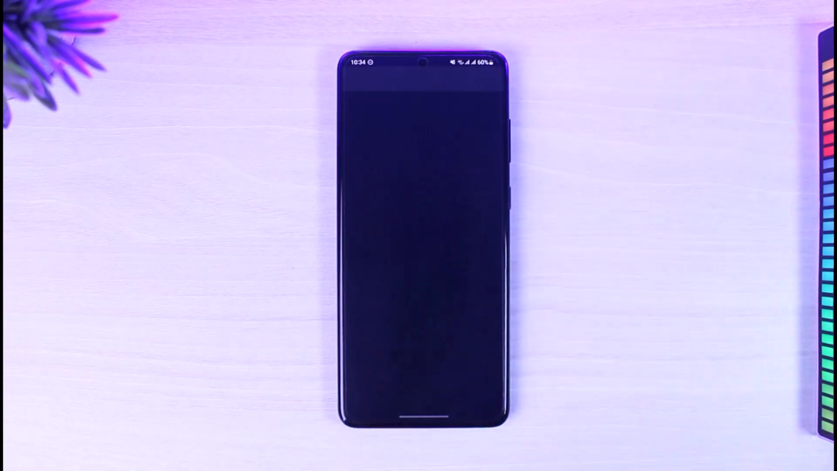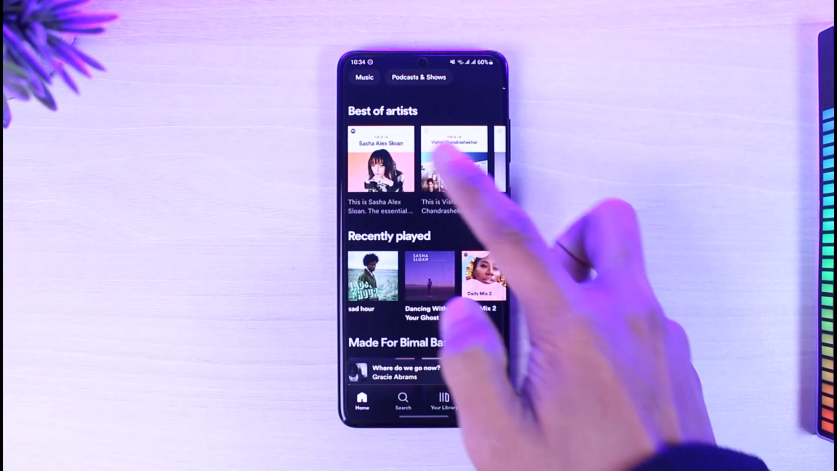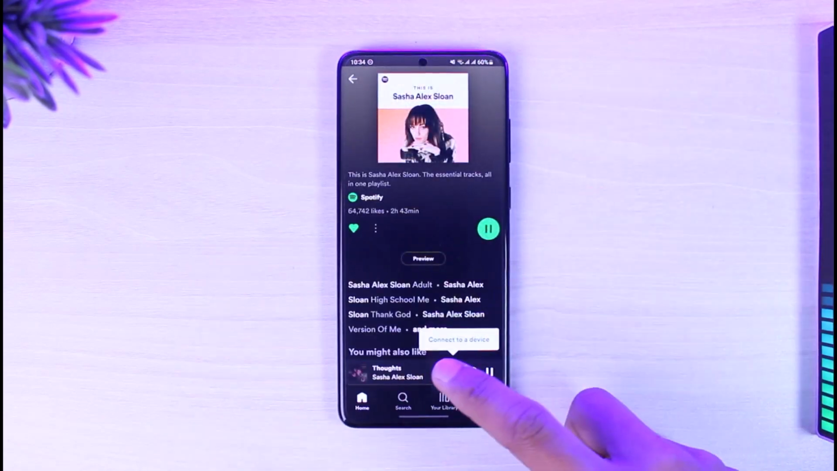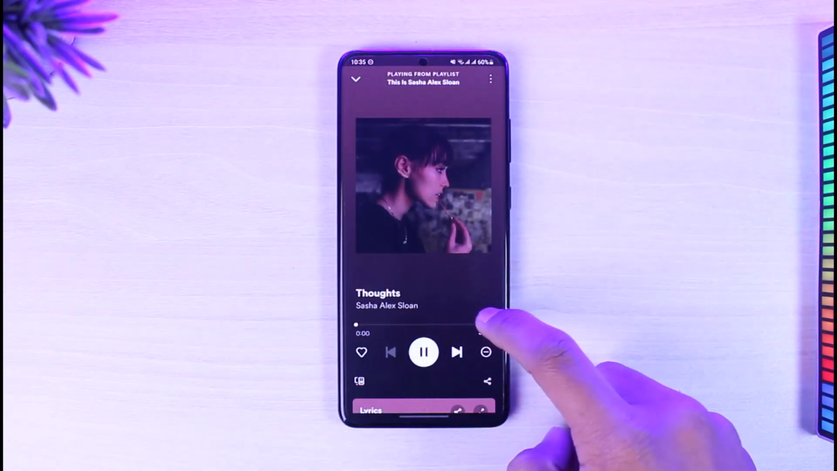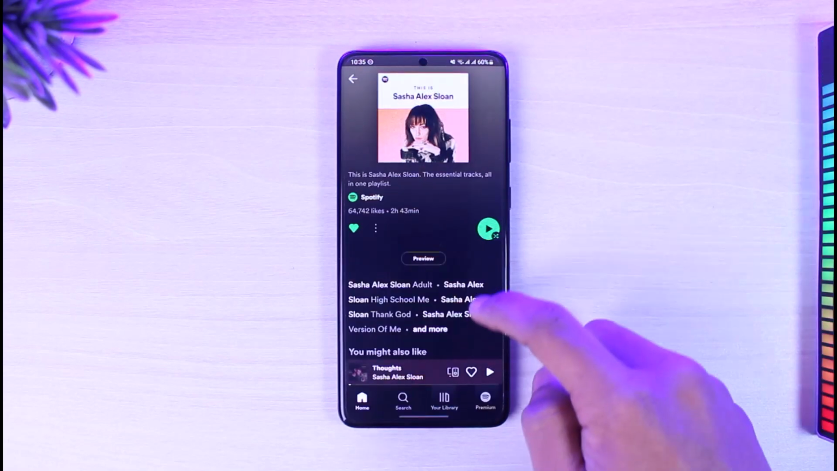If I open up the Spotify application and then I just play a specific playlist over here, right? So I'll just go ahead and open up a playlist and then I'll just play a song. The problem over here seems to be that when I reach the end of this song, instead of directly playing the next song, it is going to choose a random song from the playlist and then play that song, which is what we don't want.